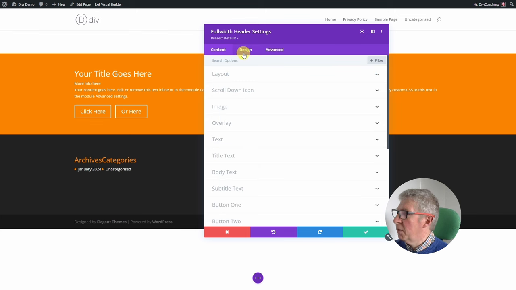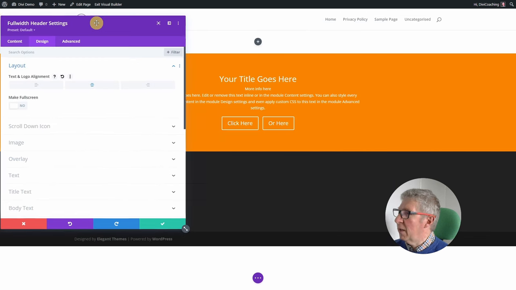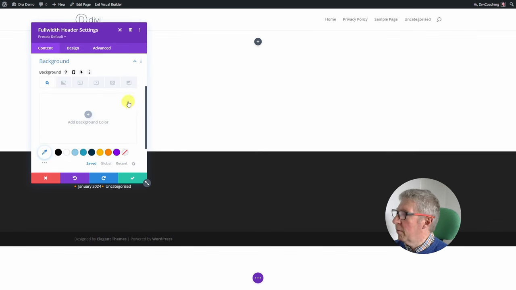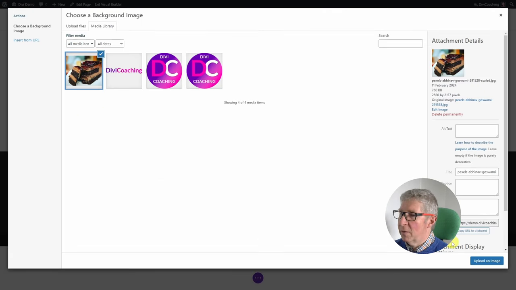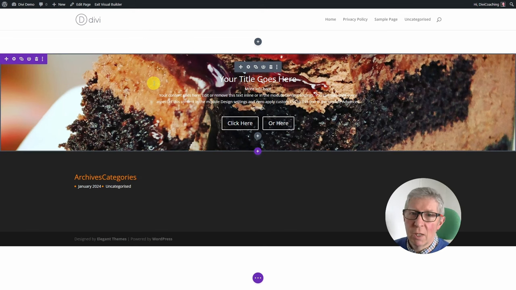In the design of this, you can choose the layout. At the moment it's left aligned. You can choose to have it center aligned. The background at the moment is a solid color. You can get rid of the solid color and you can add, for example, a background image. So I can have my piece of cake as a background for my entire section, which is a bit weird, but possible. So all sorts of different things that you can choose. But the main point is that you're adding a section that is the full width of the screen, but within it, there is a module that is also the full width of the screen.